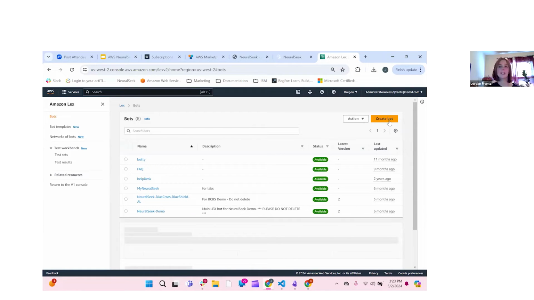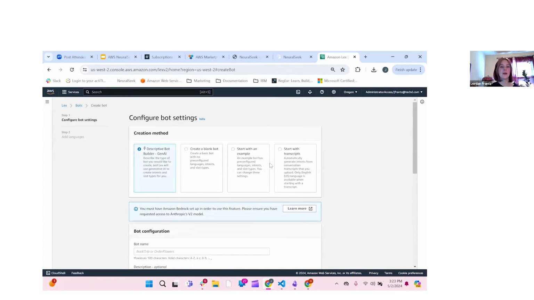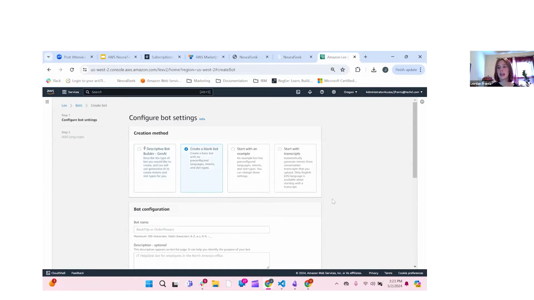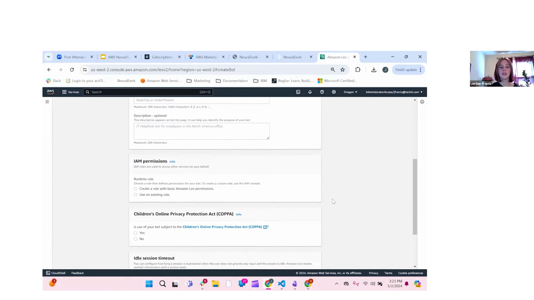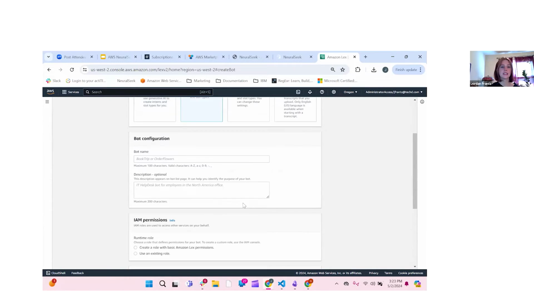Great. I'm just going to click the orange Create Bot button here in the top right corner to create a new bot. Our creation method, we have a few different options that are available. I'm going to select Create a Blank Bot. And then we're just going to follow some of the guidelines down below. So our first step that we're going to do is we're going to name our test bot. So I'm going to name this NeuralSeek Learning Lab.